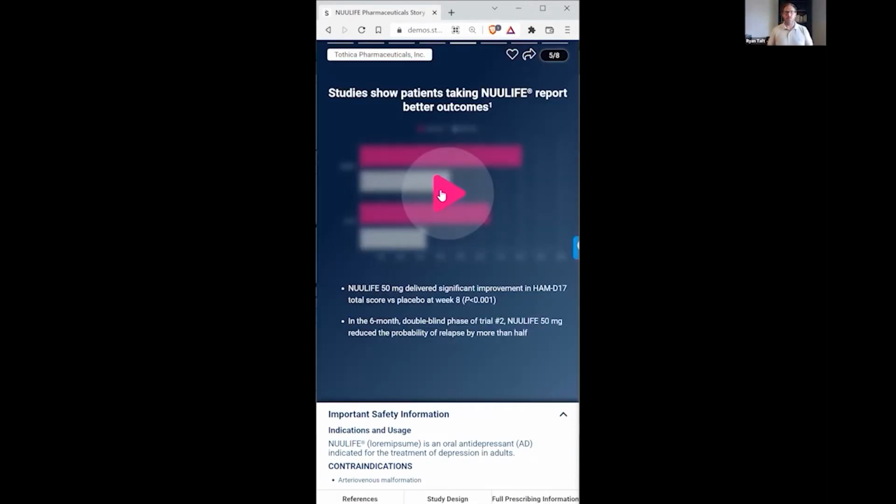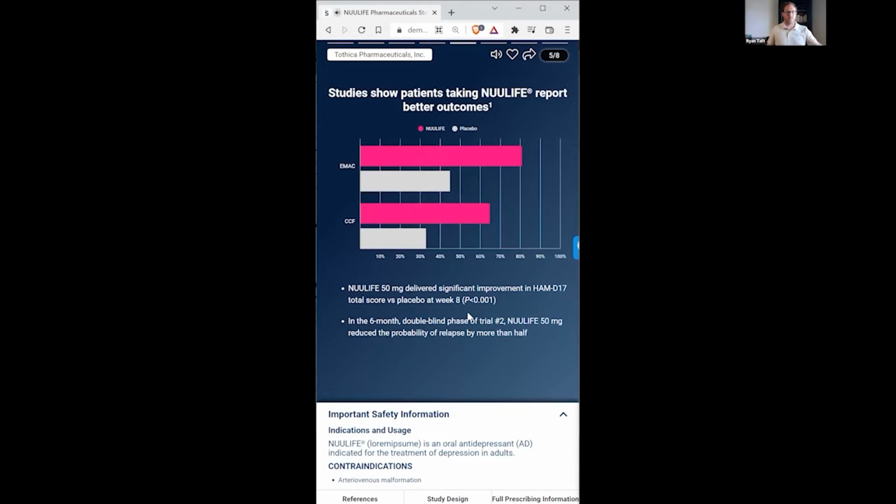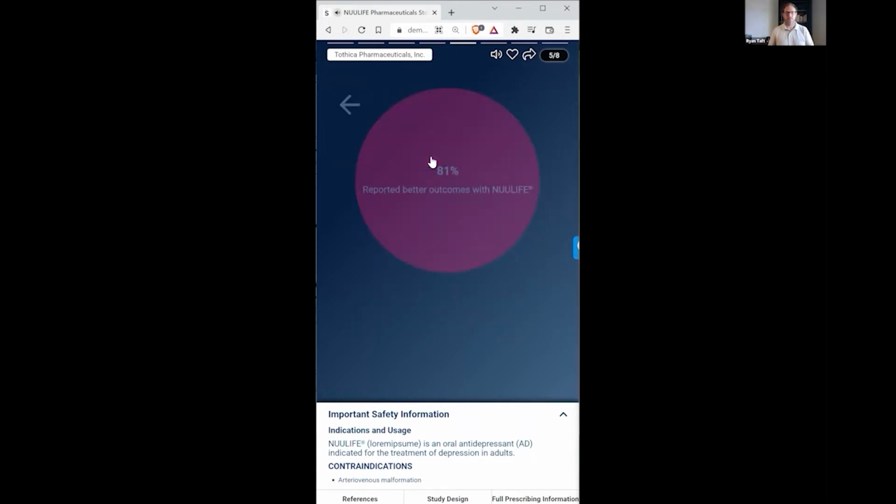Another voiceover. Dr. Smith, in multiple studies, patients taking New Life 50 milligram tablets once daily saw significantly improved outcomes compared to placebo. Tap the bar chart for each study to reveal more data.